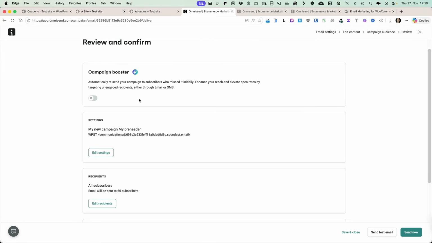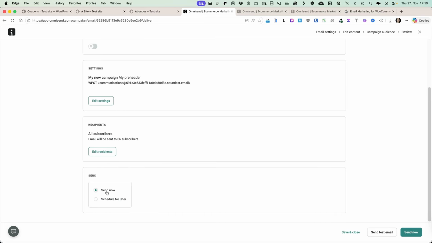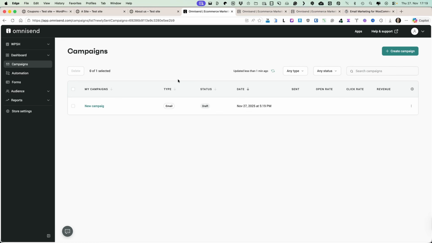You can activate the campaign booster. That automatically resends your campaign to subscribers who missed it initially. Now, select whether to send it now or schedule for later and click on the Send Now button. Currently, I'm not going to do that. Therefore, I'm going to save and close it.